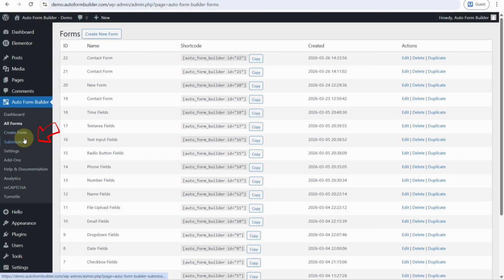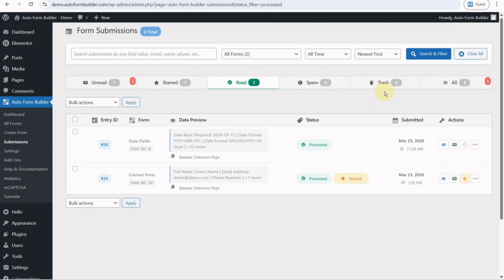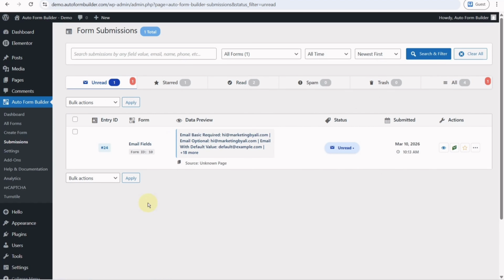Now let me quickly show you the submissions section. This is where every form submission lands. You can search and filter by any field value, name, email, phone, anything. Filter by form, by date, or sort by newest first. Submissions are organized into tabs: unread, starred, read, spam, and trash. So staying organized is really easy.